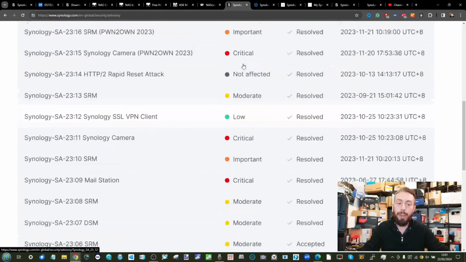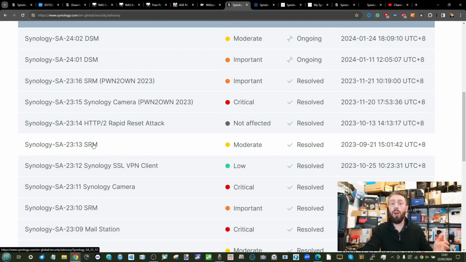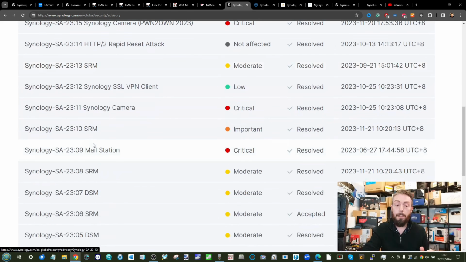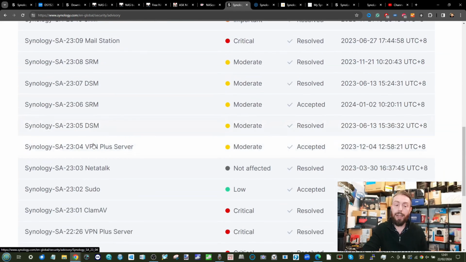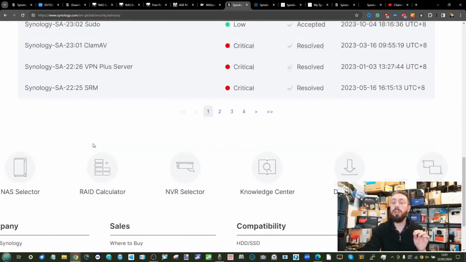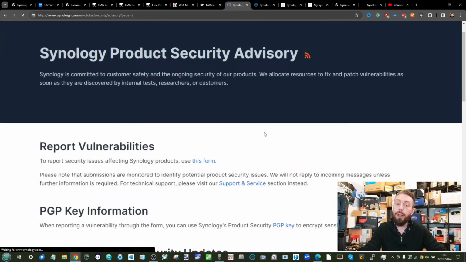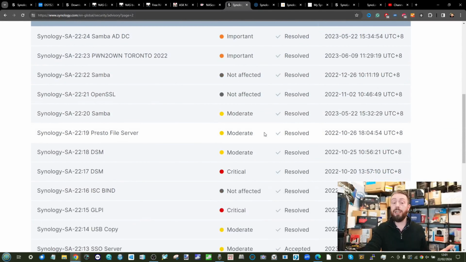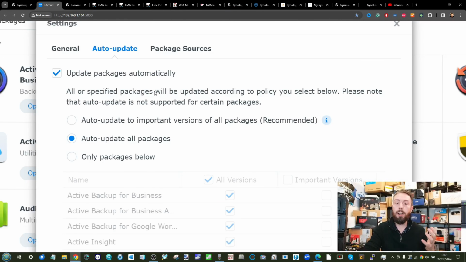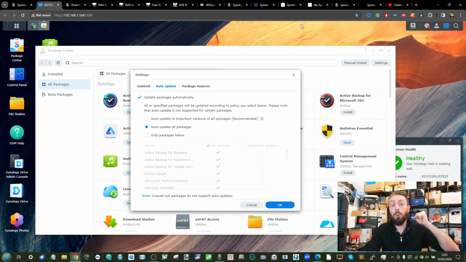Go back to that list of vulnerabilities there, and did you notice how many of them say DSM and SRM? Fine, that's the main operating system. But look how many of these relate to specific applications, specific services. You need to make sure when it comes to finding vulnerabilities on your system that the ones that are related specifically to apps and services are also closed.